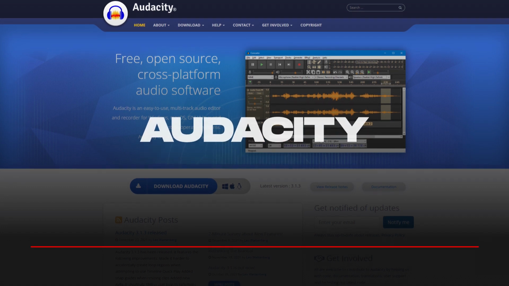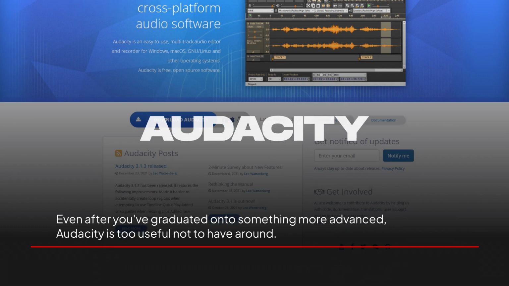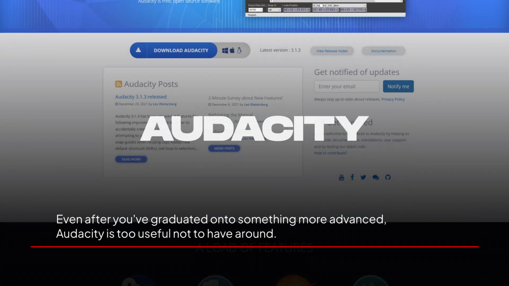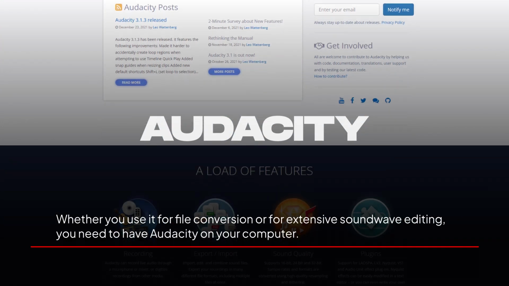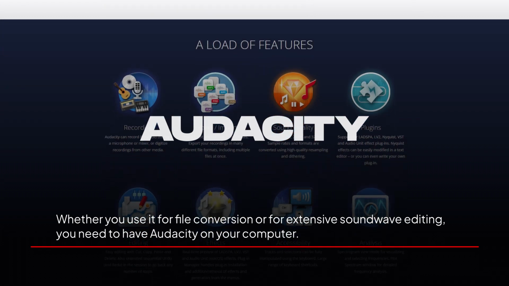Audacity. Audacity is the standard audio editor for basically the whole world. Even after you've graduated onto something more advanced, Audacity is too useful not to have around. Whether you use it for file conversion or for extensive sound wave editing, you need to have Audacity on your computer.